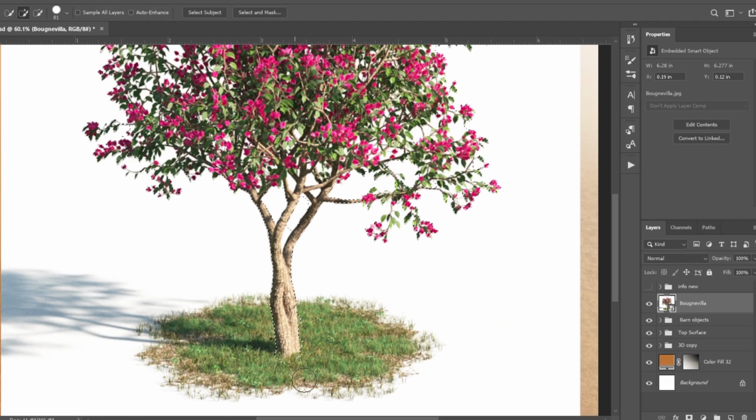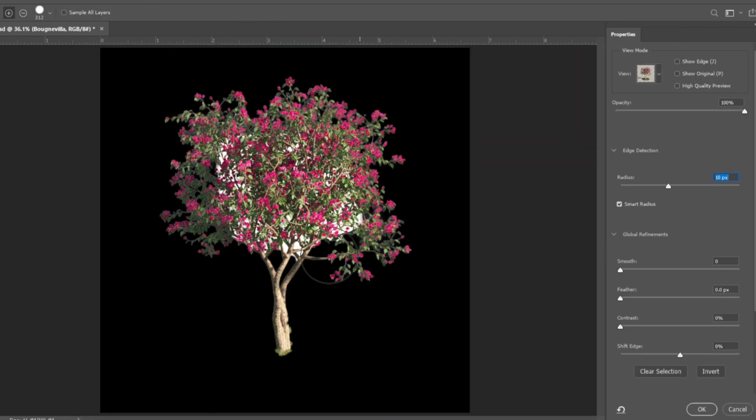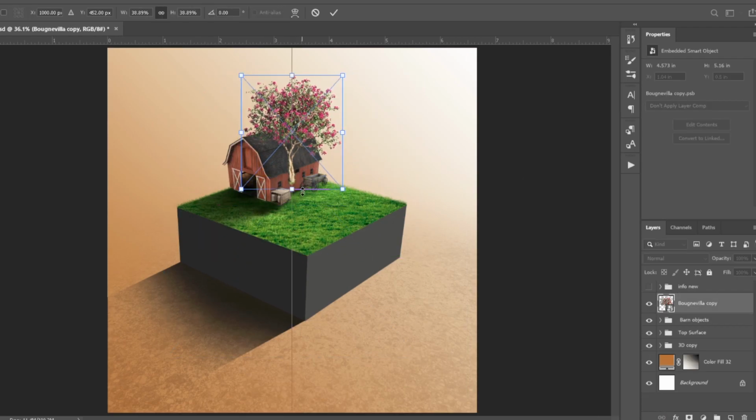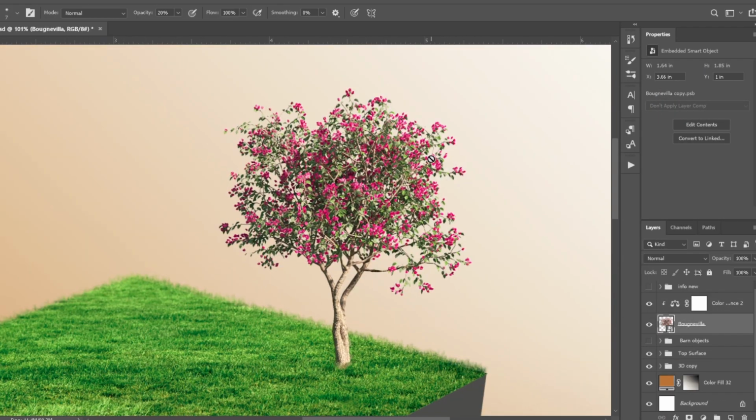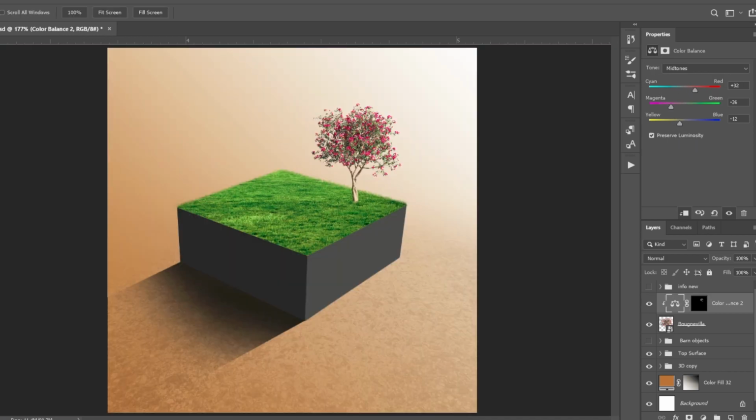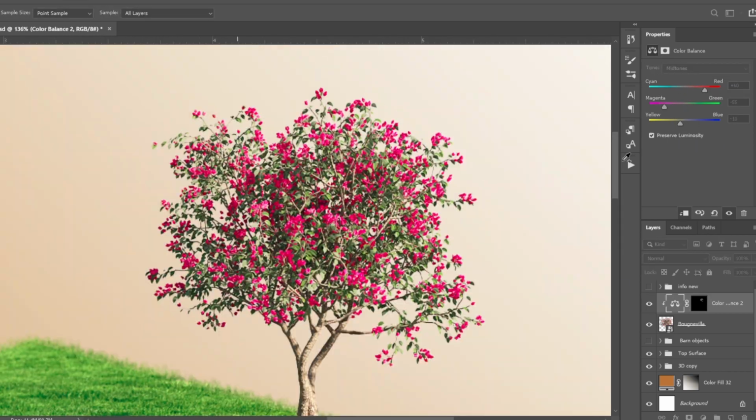Next I added this beautiful tree. I used select subject and selected this tree, then used select and mask option to refine the edges. I hid the barn group to work with this only. Next I created a new layer from it and made it a smart object.